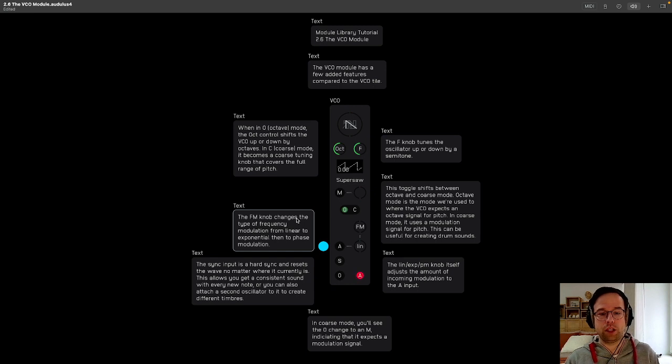The FM knob changes the type of frequency modulation from linear to exponential and then phase modulation. So you can see here, it says lin right there for linear, exponential, and phase modulation. The linear exponential PM mod knob itself adjusts the amount of the incoming modulation to the A input. So we have this, which would allow more FM into the VCO. So this selects the type, and then this is the amount that's coming in.